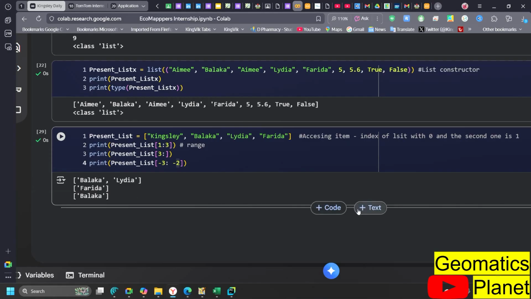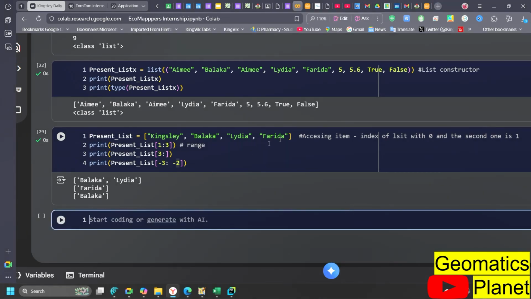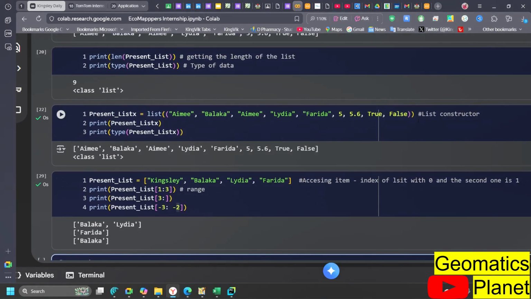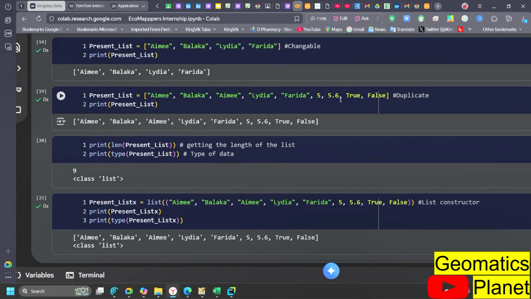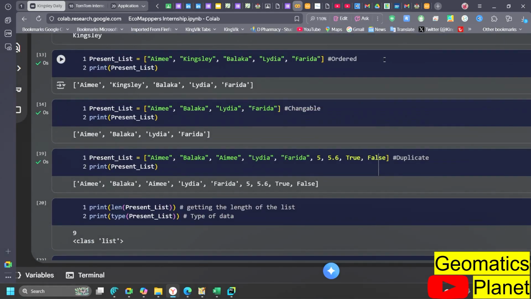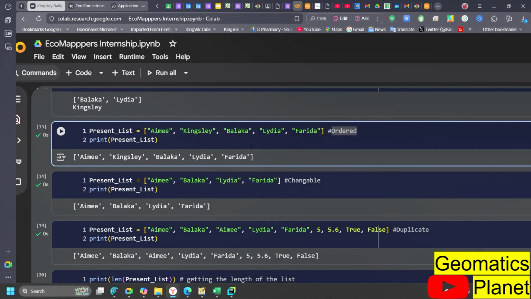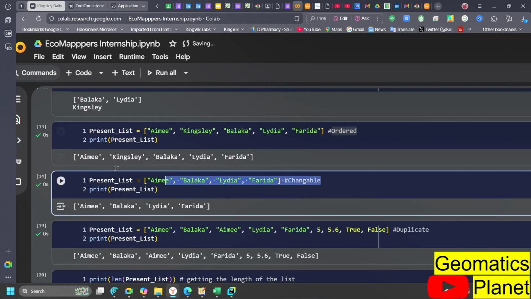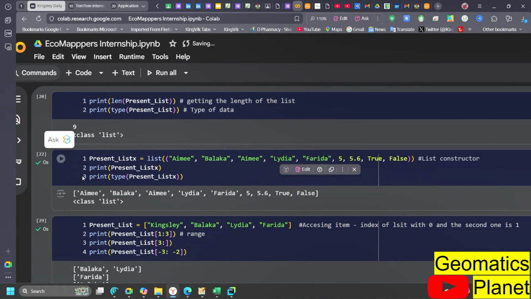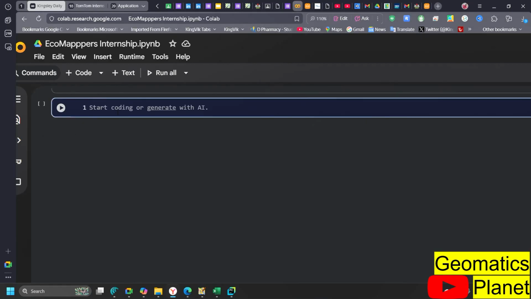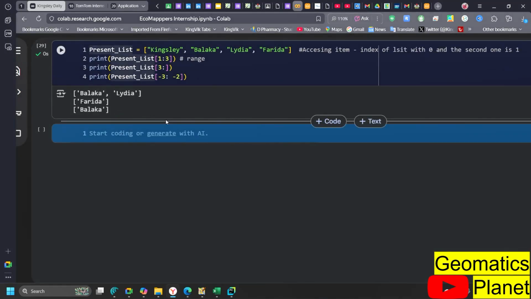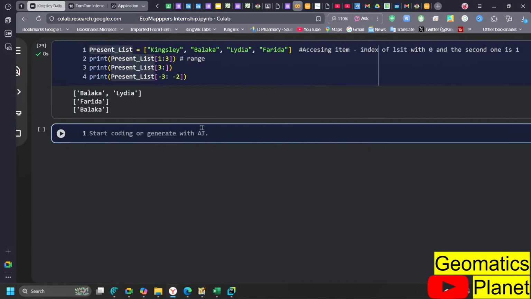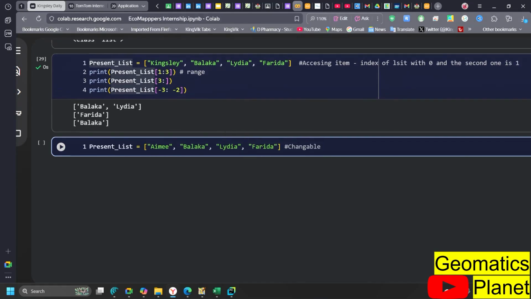Now, I'm going to the next one and I'm going to copy the first list we were using, those that were present in the class. So I'm going to copy this present as well, and then I'm going to go on and paste it here.